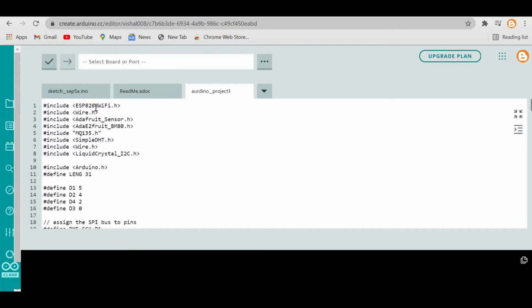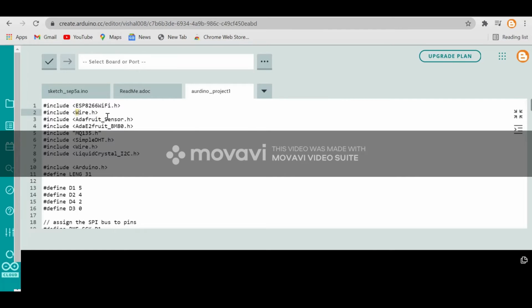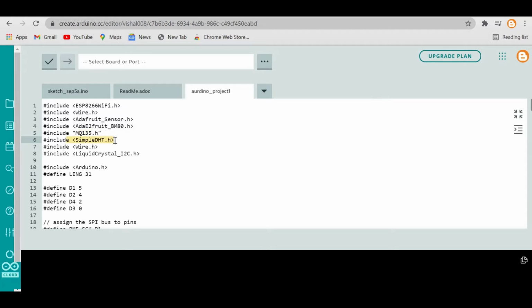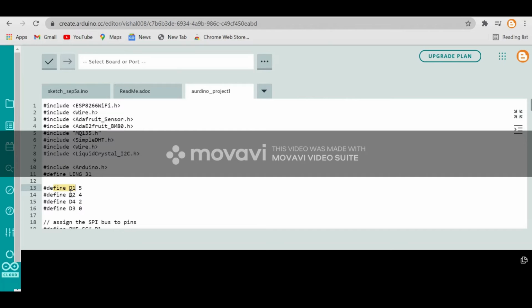So let us start with the code. First of all, we will include the libraries for all our sensors, starting from ESP8266 for Wi-Fi, Wire, Adafruit Sensor, Adafruit BME280 sensor, MQ135 sensor, DHT sensor, and LiquidCrystal I2C. Now we'll include the main library for Arduino, and proceed to define our pins for all our sensors: D1, D2, D4, D3, with respective values 5, 4, 2, and 0.